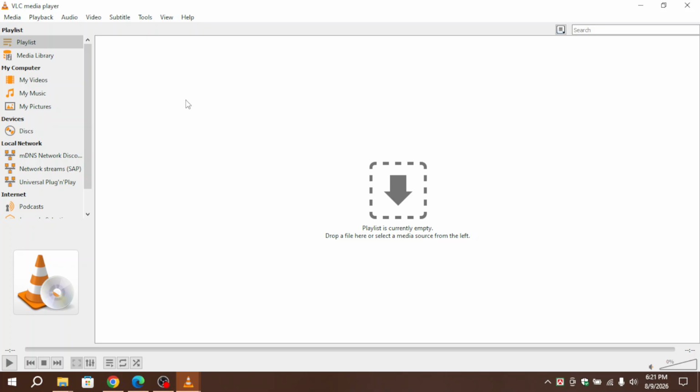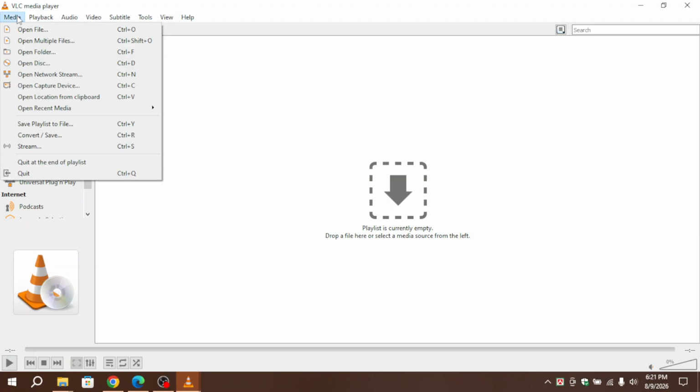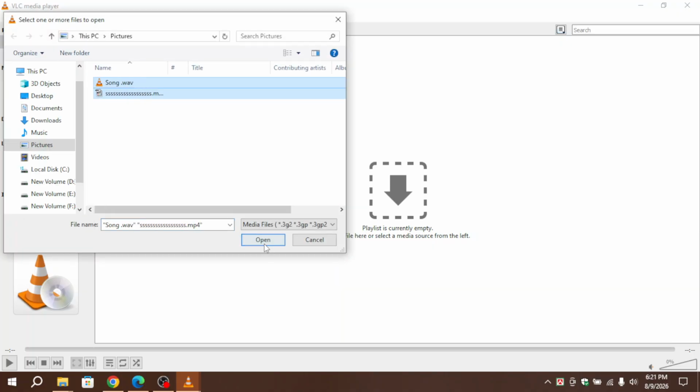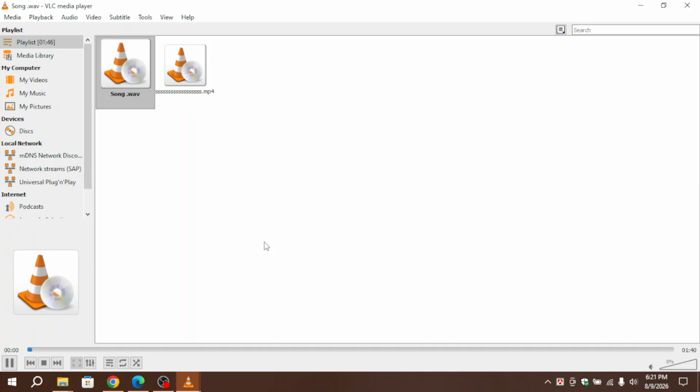Next, add the files you want. You can use Media, then Open Multiple Files, or simply drag videos and audio files into the playlist area. Add as many compatible files as you need, and VLC will place them into the current playlist.